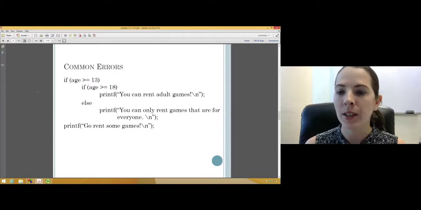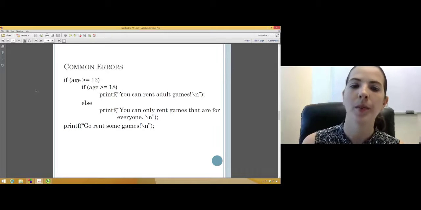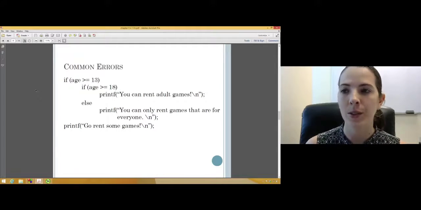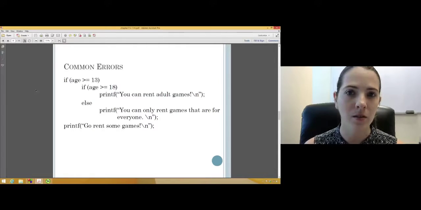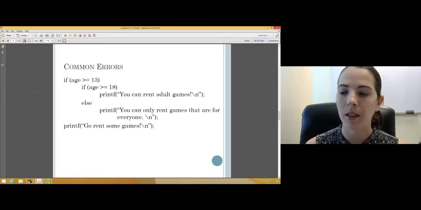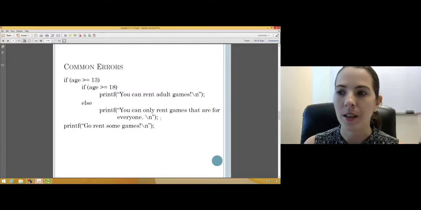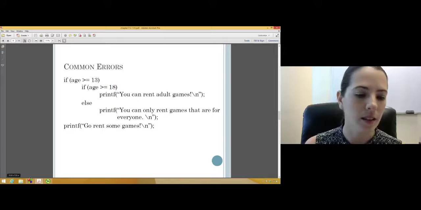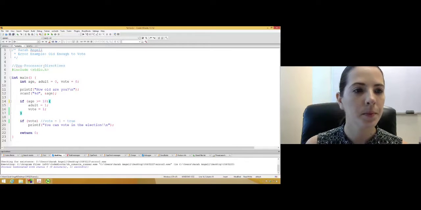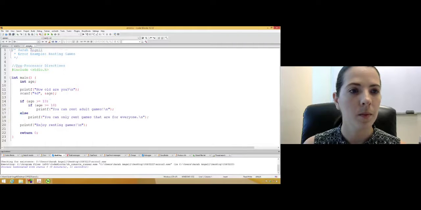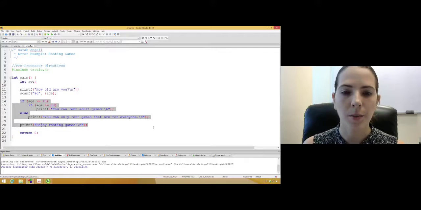Okay, our final example is about a game rental program. And for simplicity's sake, we're going to assume that video games come in 3 ratings, everyone, teen, and adult, which of course doesn't match the ESRB, but it's only an example. And we're saying if they're over the age of 18, then they can rent adult games, and if not, they can rent games that are for everyone, and we'll later add in the teen print statement. So this is error 3. Here's our fragment copied over from the slide.